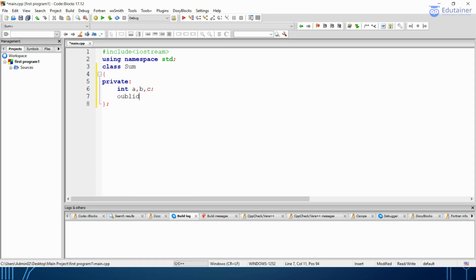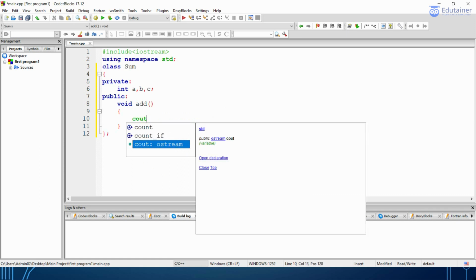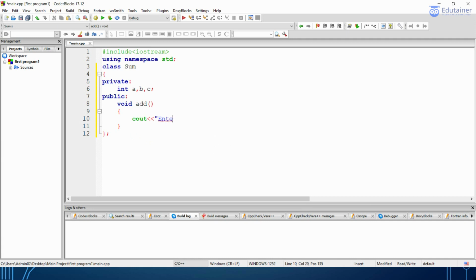Now I will be creating public. Okay, in public I will be creating a function add. So this is a function. Now we will be defining this function within the class. First of all, cout, enter the value of a and b, end of the line.